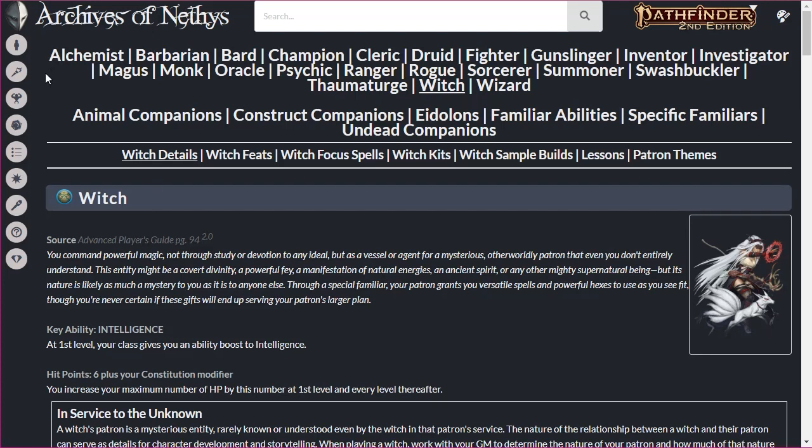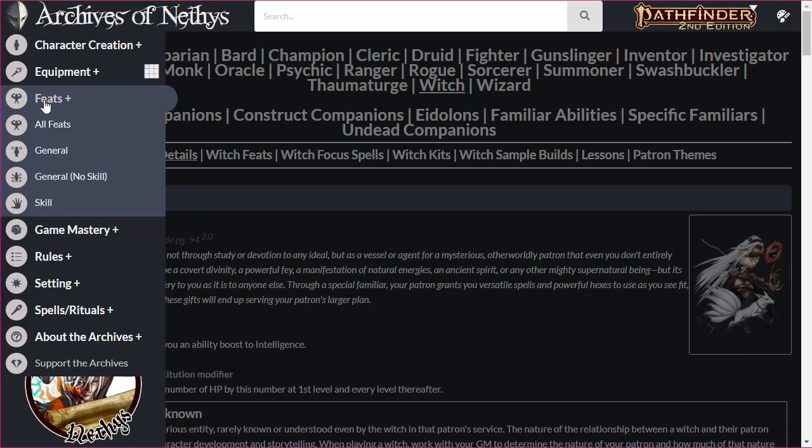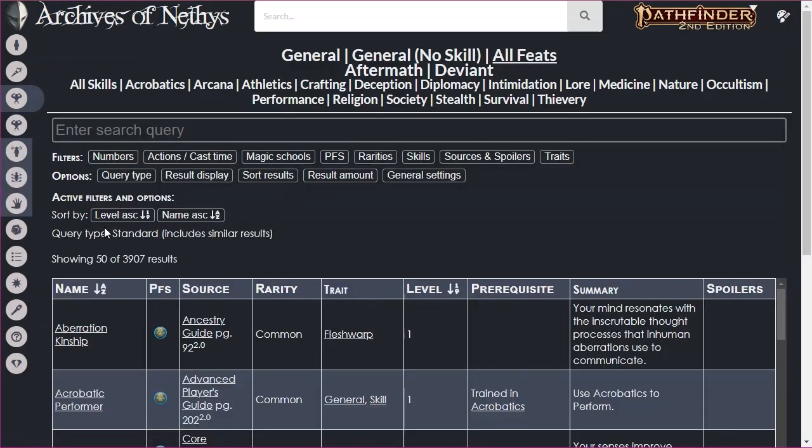Not only do we have that, we even have the rules. All the rules, conditions, and all that fun stuff. Feats. Pathfinder has boatloads more feats because you have skill feats, class feats, race feats, or ancestry feats, I think they're called, general feats, all these different types of feats that you have for your characters.